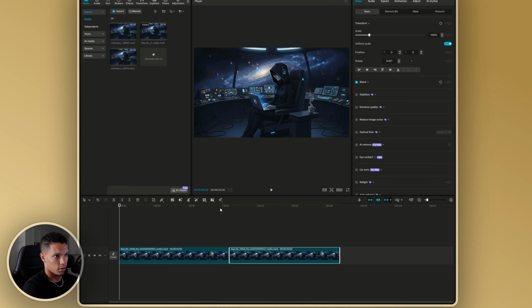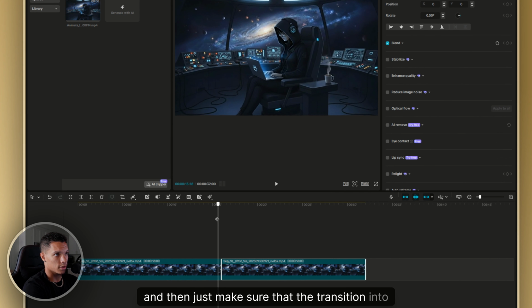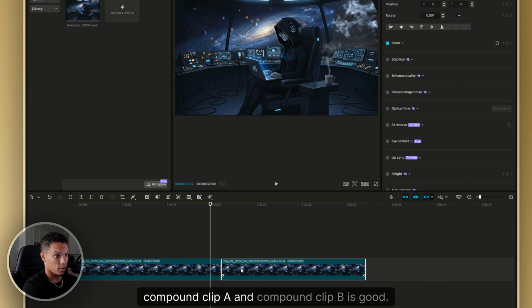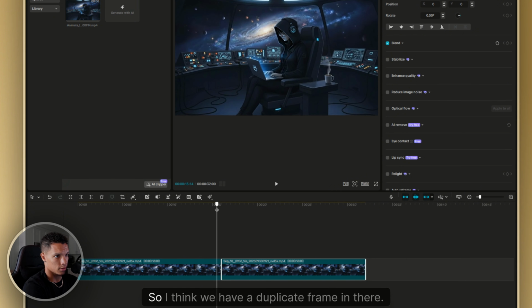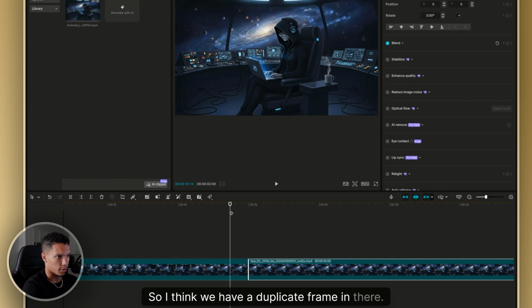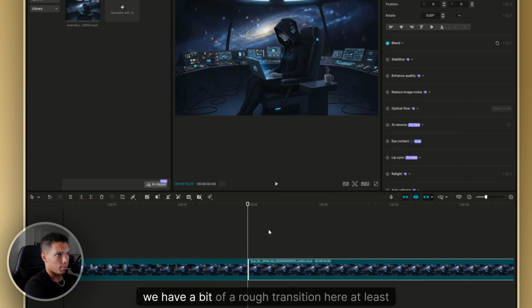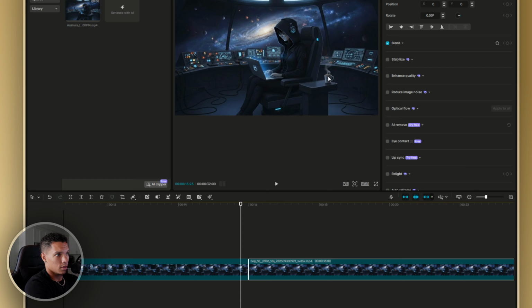So I'm going to turn the audio off, and then I'm going to copy, paste, drag this over, and then just make sure that the transition into compound clip A and compound clip B is good. So I think we have a duplicate frame in there. Make sure, so yeah, we have a bit of a rough transition here, at least with the smoke. So let's see if the smoke, like right here. So if we cut it off right here, that should transition a lot smoother. Oh yeah, look at that.